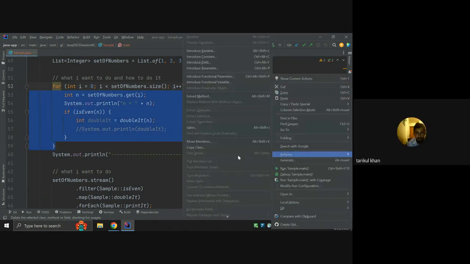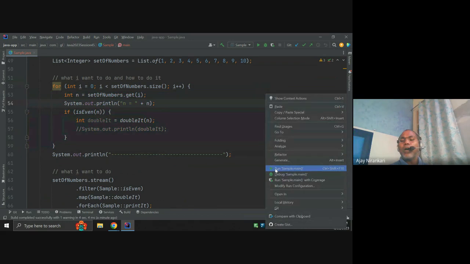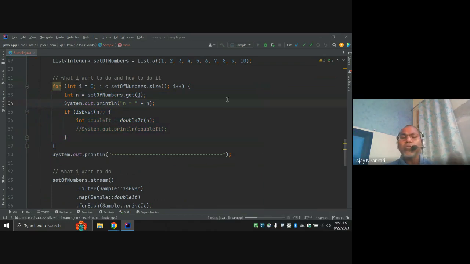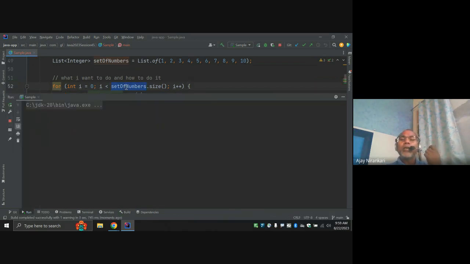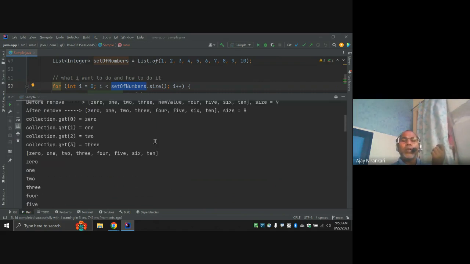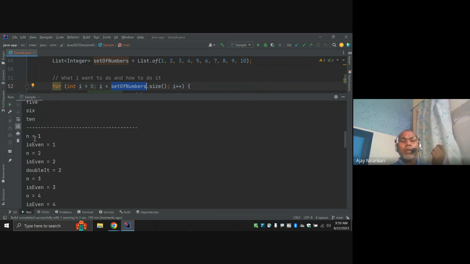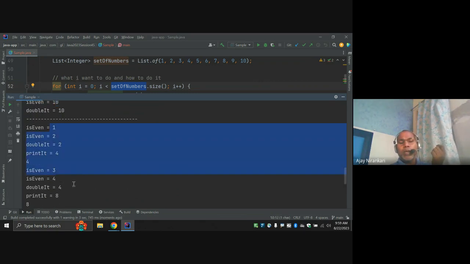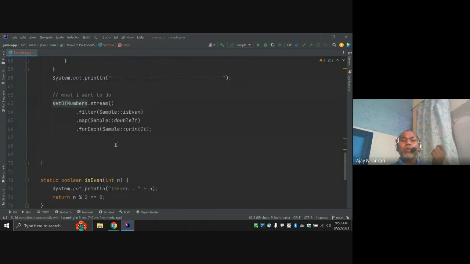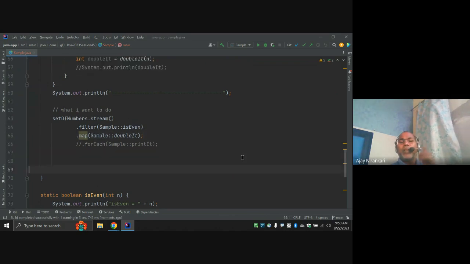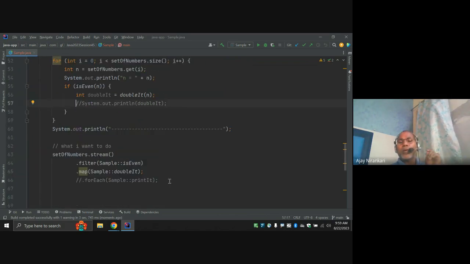This is known as early evaluation. It means this code always runs for the size of your elements. Notice, this is the top code, always executed from 1 to 10. Similarly here as well. But what happens if I don't want to print here? I have commented out the print here, and also here. So what do you think? Is the even and double it function called or not?